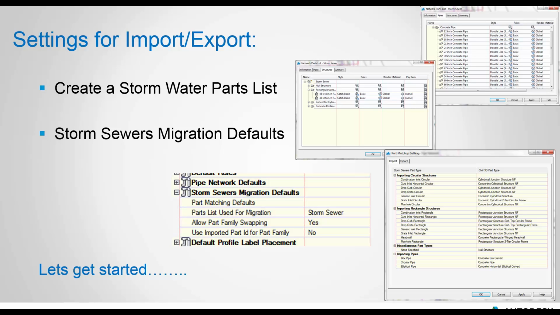You will see here, after we get these set up, we'll run through a quick demonstration showing that after all of this is set up, everything goes from Civil 3D to SSA and back and holds the correct structure type and pipe type. So let's get started.